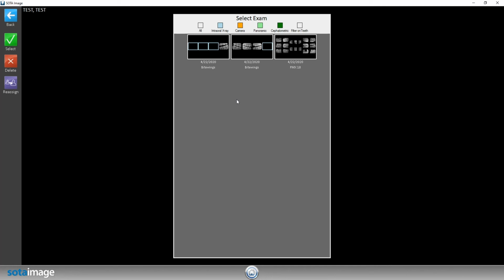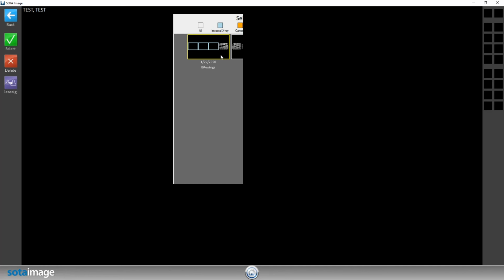In this case, I would recommend combining the exam with the least amount of images into the exam with the most amount of images. So from here, what we want to do is select the exam with the least amount of images by double-clicking into it.